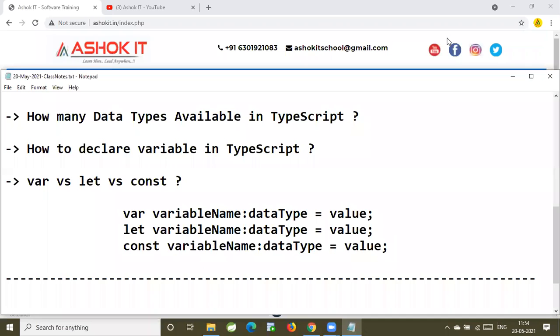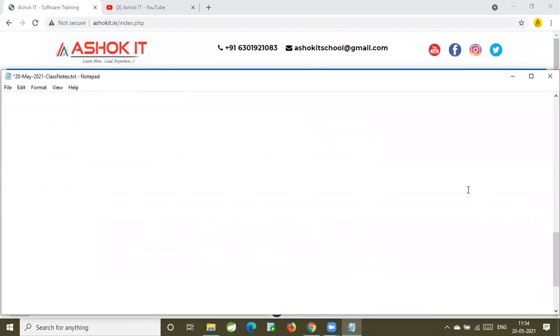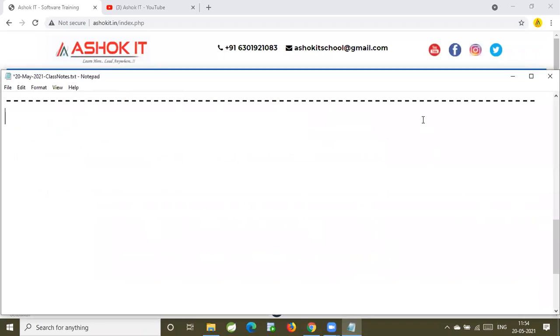Very good. So with this, can I say we are good with variables and data types in TypeScript?